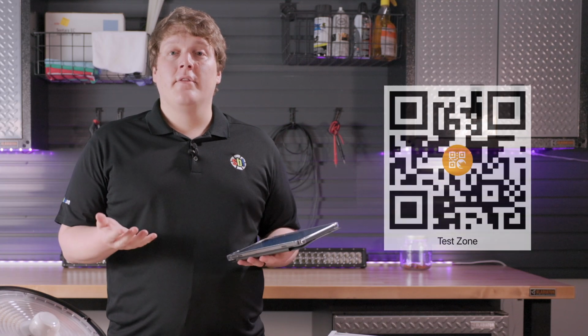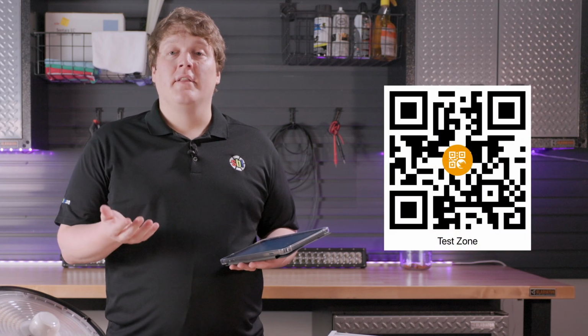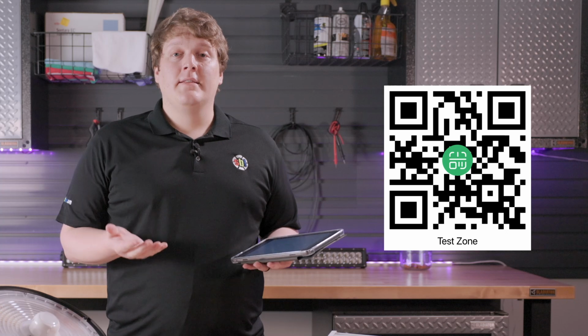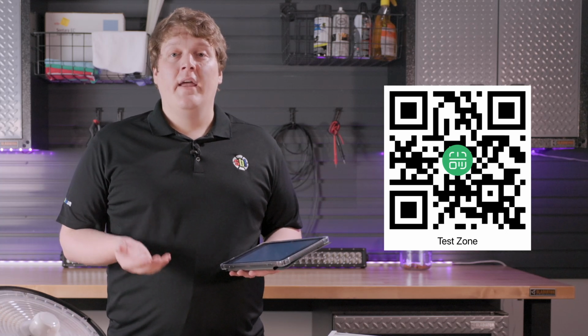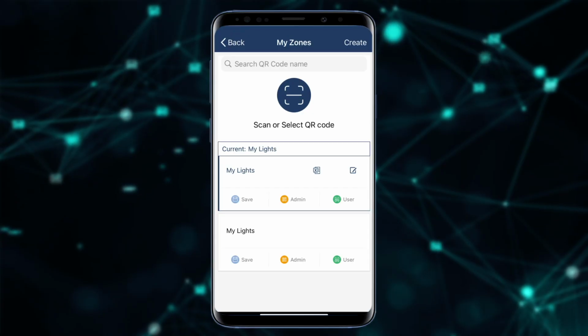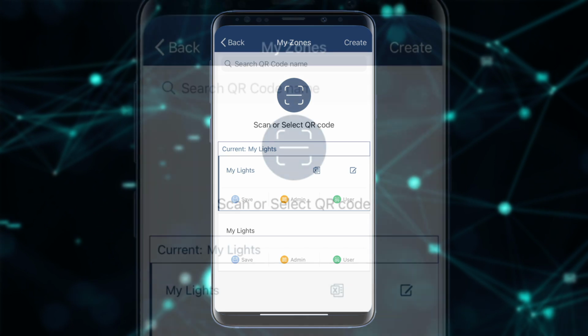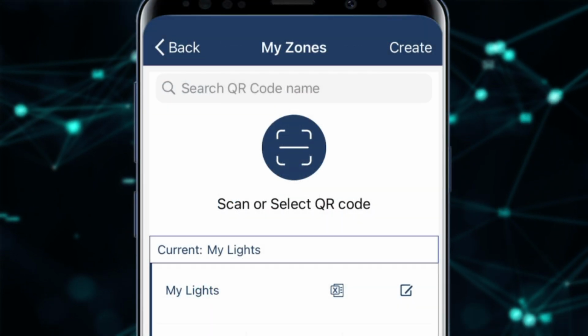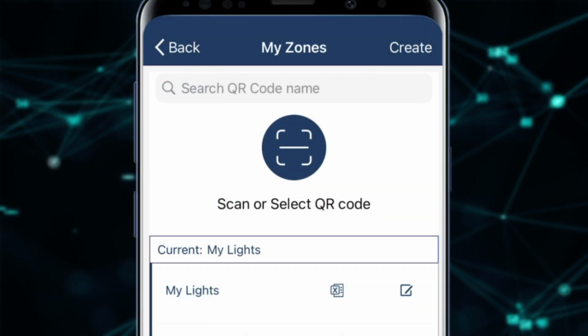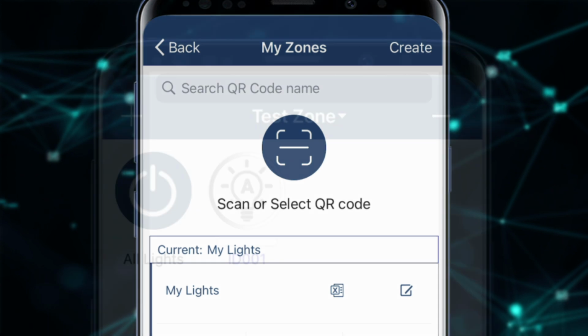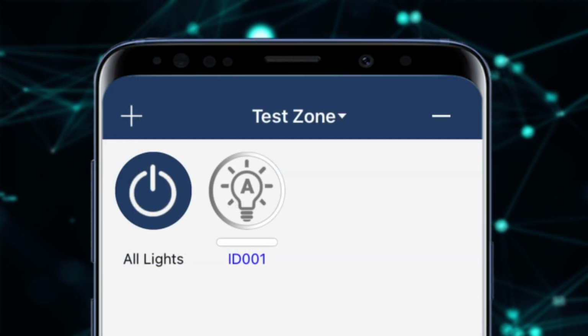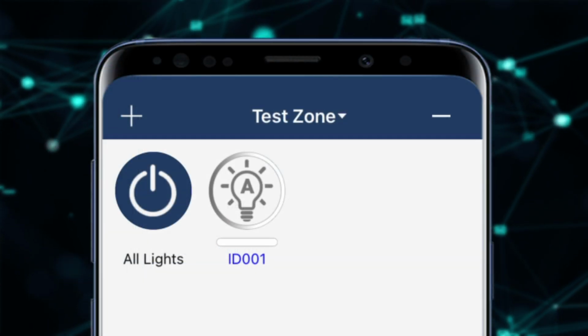The admin code allows other users access to making modifications to your lighting system, and the user code limits their actions to only turning lights on and off and changing scenes. To add a zone using the QR code, press the Scan or Select QR code button. Then either take a picture with your device's camera or select a code from your device's album. When a zone is selected, you will see that zone's name displayed at the top of the app screen.